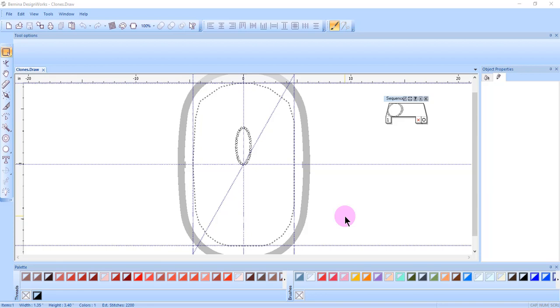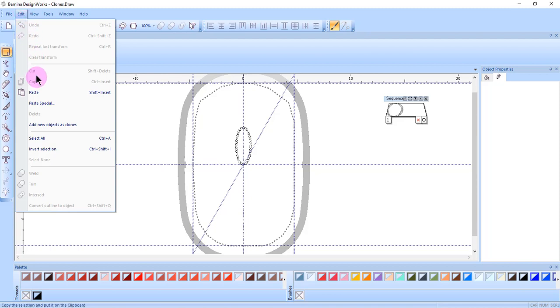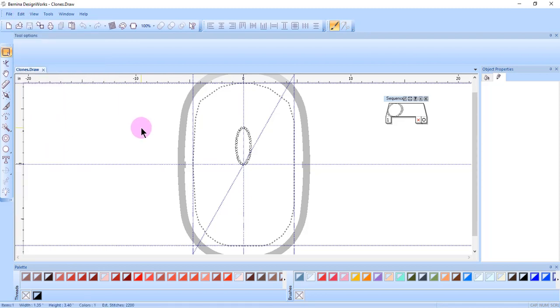We discussed new object as clones in a previous video, but you can also combine this option with repeat last transformation. That is the topic of this video. You will find new objects as clones in the Edit menu. Make sure it has a check mark in front of it to activate it.